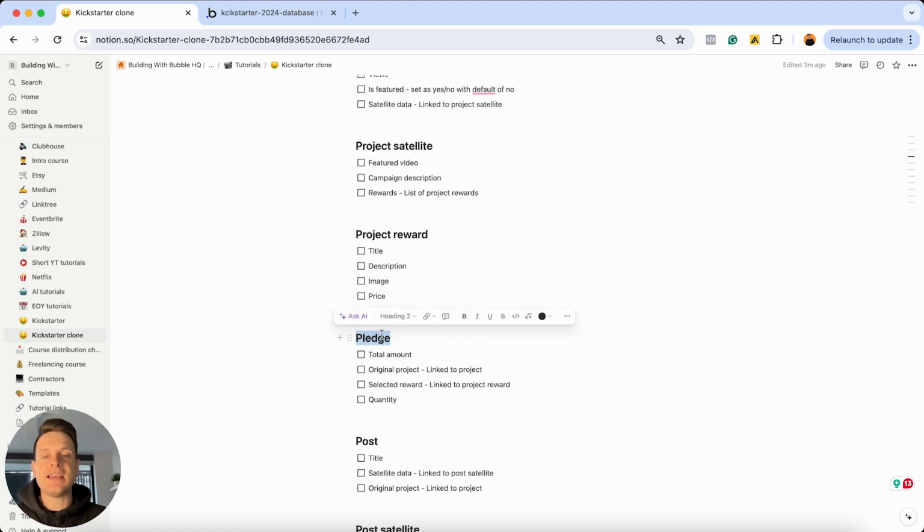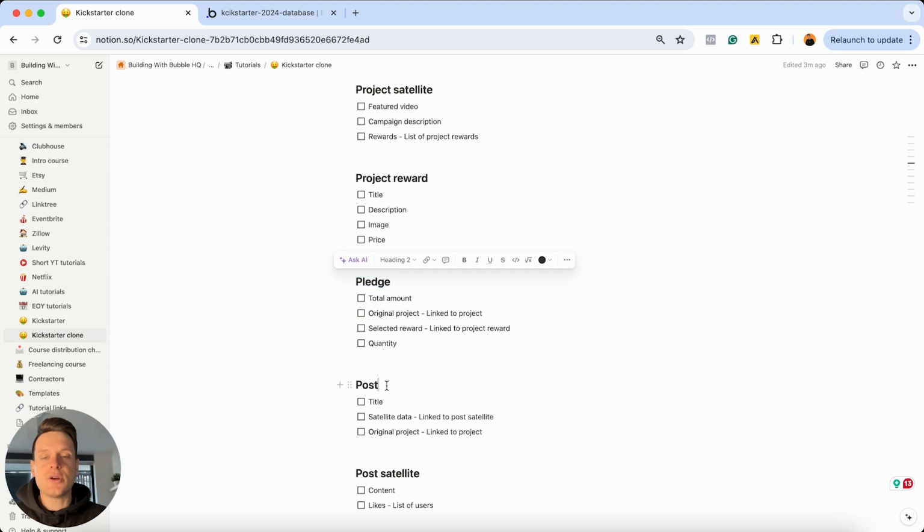And then finally, the last data type is going to be related to a post. So if you, once again, were the owner of a Kickstarter project, you might want to create a post or an update that just explains the progress of this project. And so every single time you create and publish a post, you're obviously creating a thing in your database. And once again, I have what's known as the satellite data field for this, and I'll break that down in a moment.